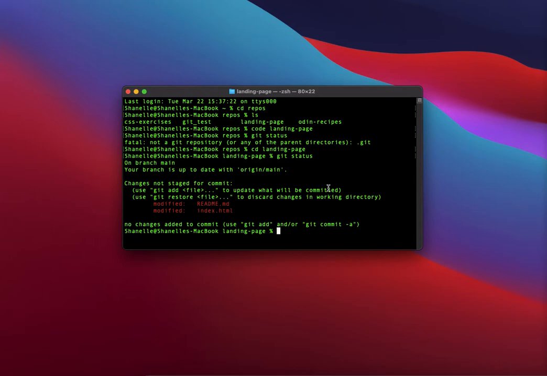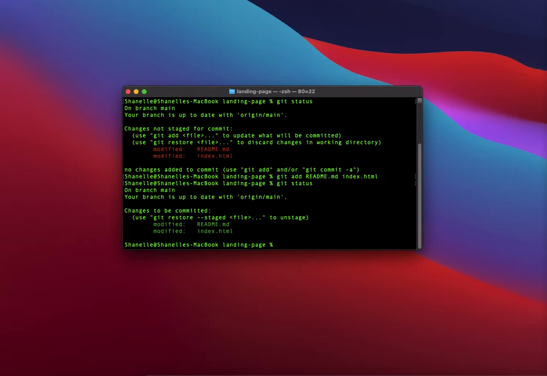So what we're going to do is type git add, and then the names of these files. So we're going to do our readme.md file and the index.html file, and we're going to click enter, right? We're going to type git status again, and now you can see changes to be committed: the modified readme file and the modified index.html file. So now we can commit these, right?